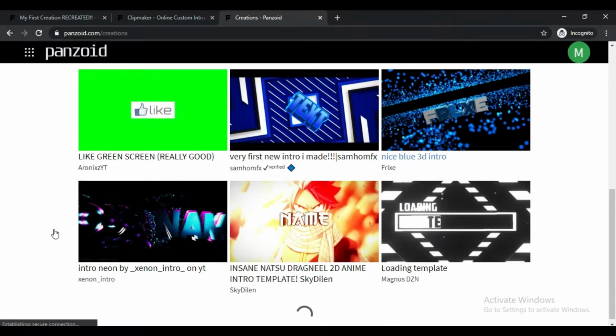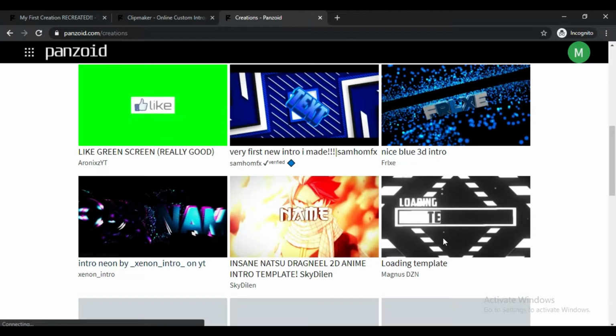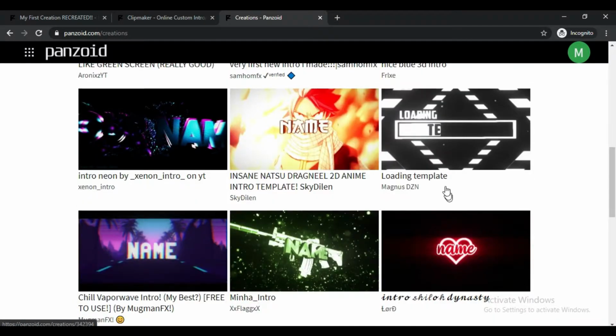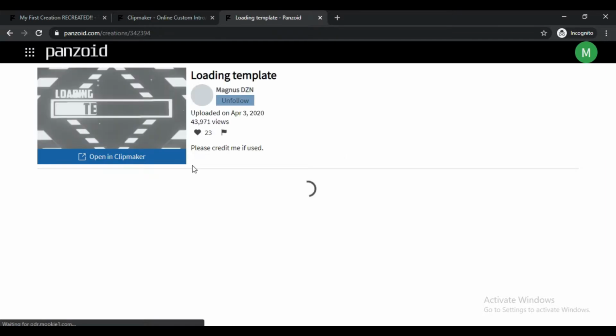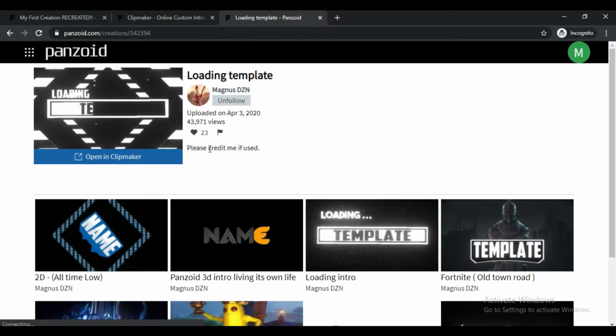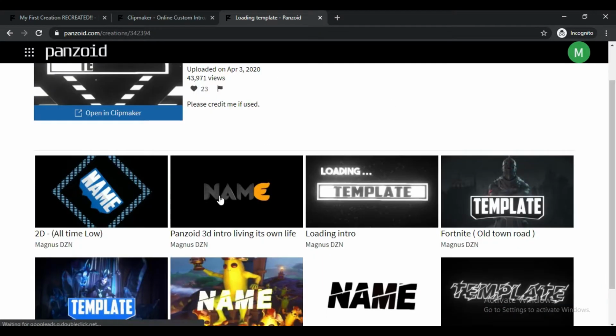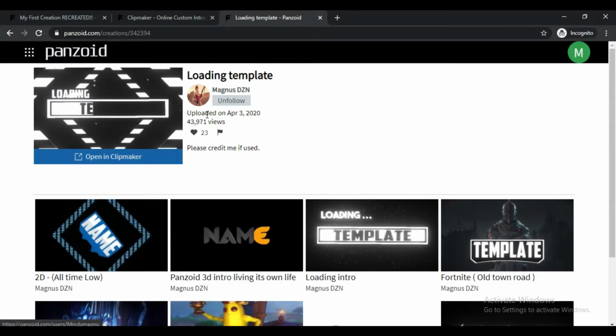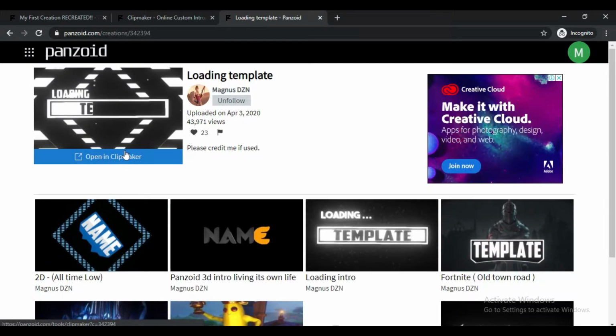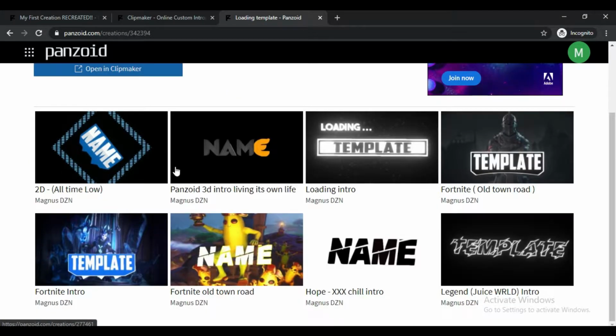Now you have to choose a template that you like. Okay, and for example I'm going to choose this template. Before using it, just check whether the song is copyrighted or not.